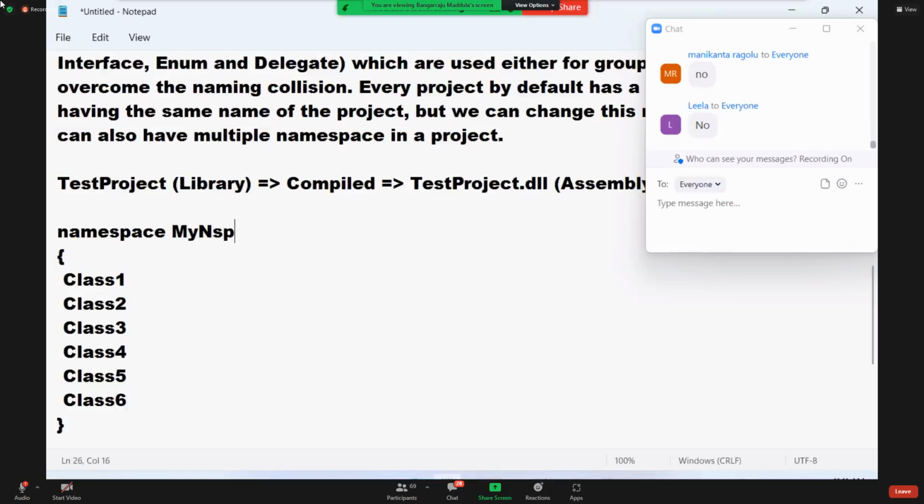And second thing, you can have multiple namespaces. What are multiple namespaces? For example, 6 classes are there now. The first 2 classes are defined to work with SQL Server database. So I'm having a namespace here called SQL Server.